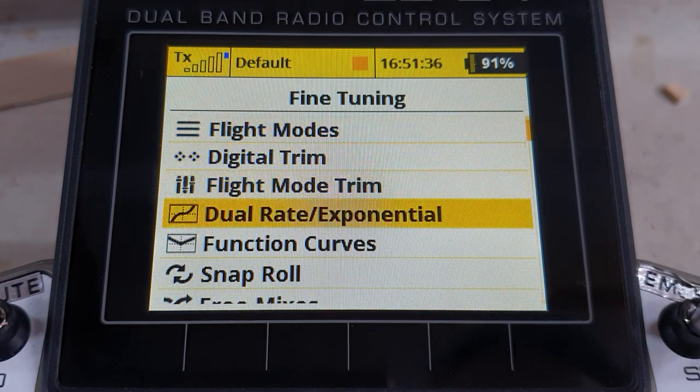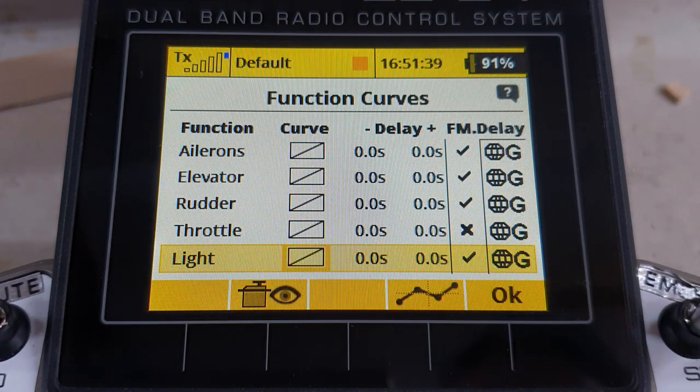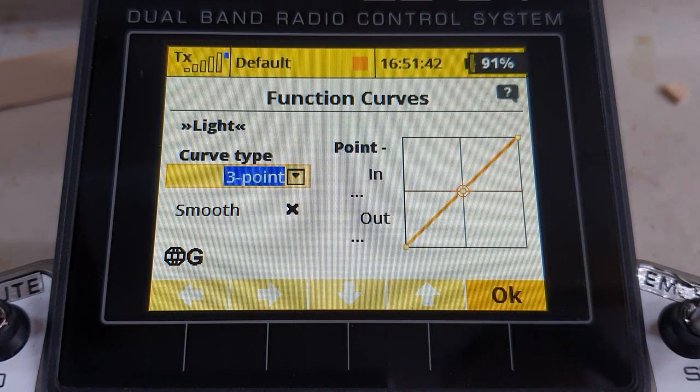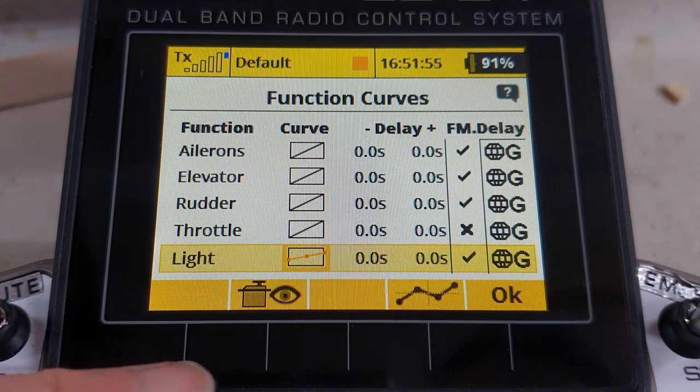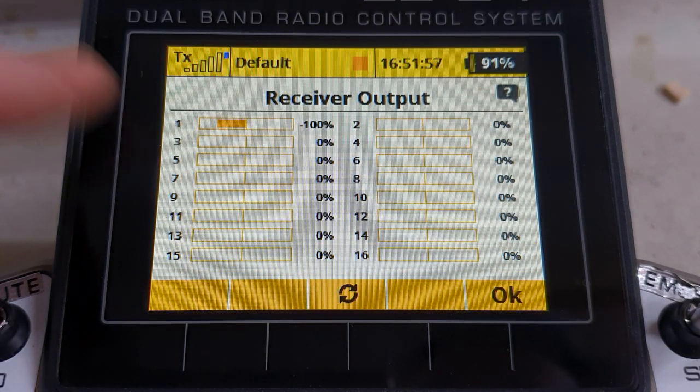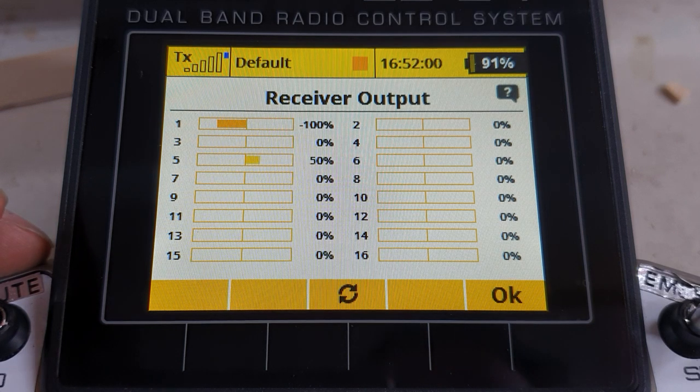We'll go into fine tuning, function curve, light, change it to a 3-pointer, come down here, we'll take that up to 50, take that one down to 50. There we go. Now let's have a look at the servo output. It's servo number 5. I'll operate the 3-position switch, and we're going from +50, 0, -50. So there, first of all, we've satisfied the first requirement that David had, which is that the 3-position switch toggles the light controller between those 3 values.